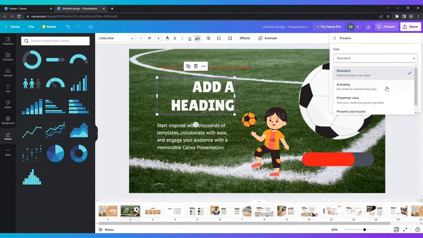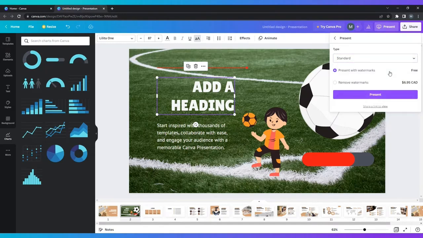Standard, where you advance the presentation at your own pace. Autoplay, where you set a speed and the presentation will automatically advance. Presenter View, which shows your notes, timings, and upcoming slides. And Present and Record, where you can record yourself as you present. Click your chosen presentation style, then click on Present.